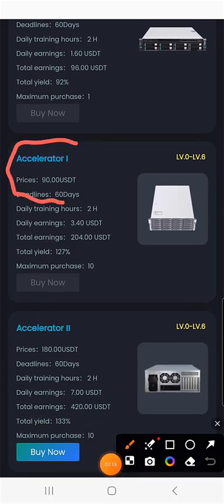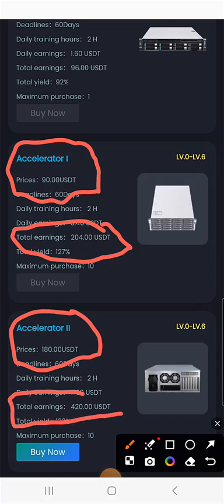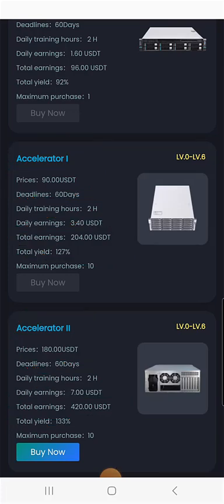Today's discount, so the accelerator that costs 90 will make you 234 USDT. The one that costs 108 will make you 420 USDT in 2 months.